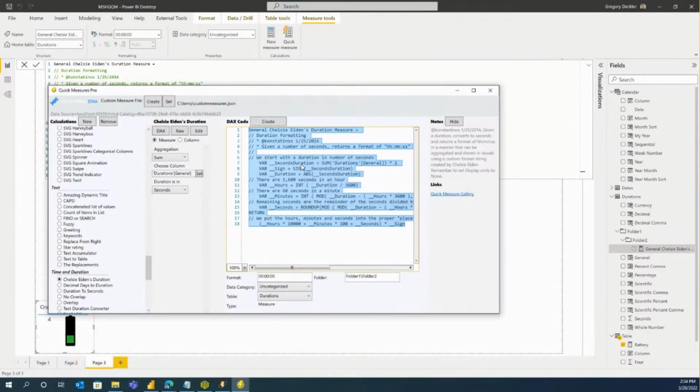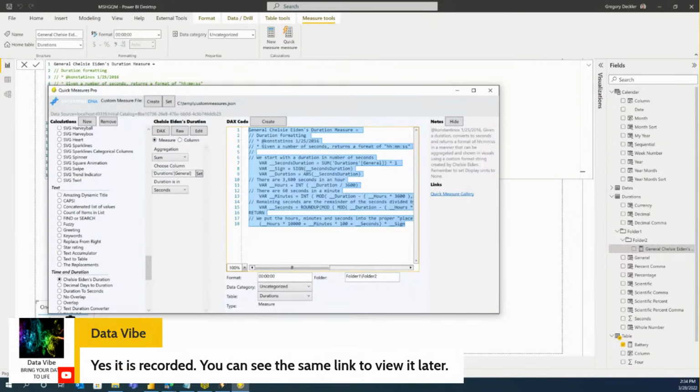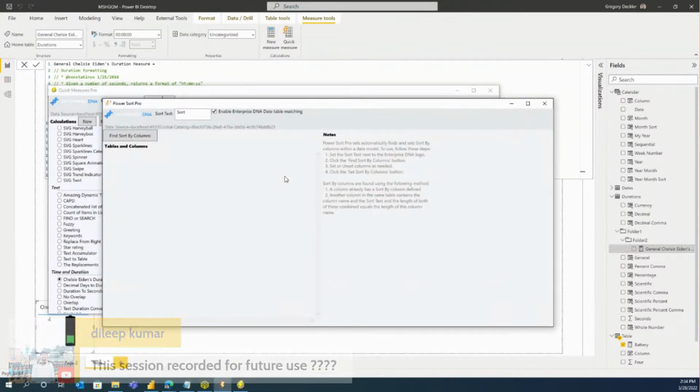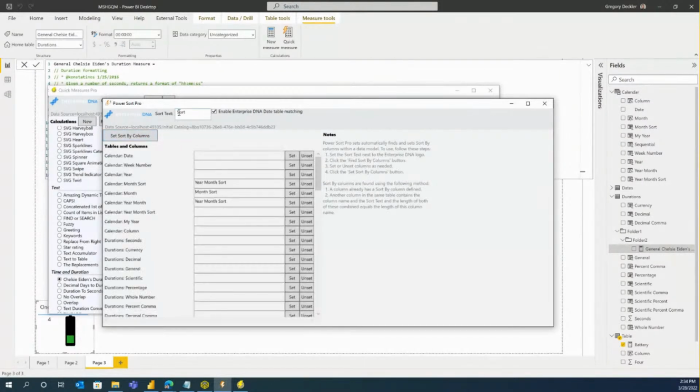So let me next move on to, I'll show you Power Sort. Power Sort is really set up to ease the issue that a lot of times when you have date columns, you might have 15 or 20 fields where you need to set sort by columns. So the idea behind this tool is to automatically find those columns if possible and make the experience a lot easier to set them. So if I go ahead and click on Find Sort by Columns, you can see I have some text up here for pattern matching.